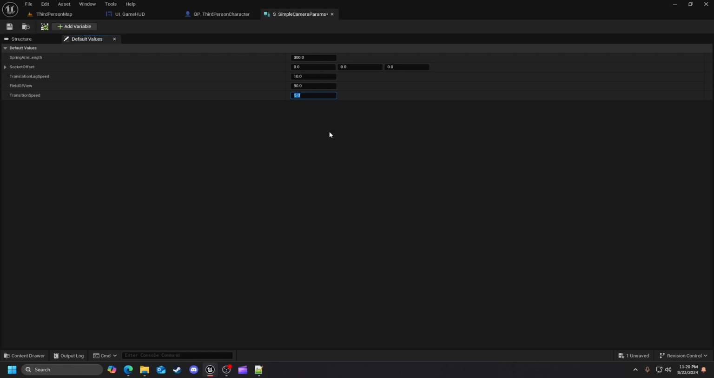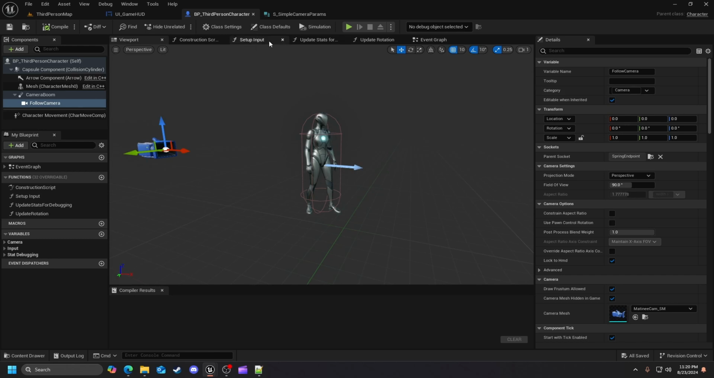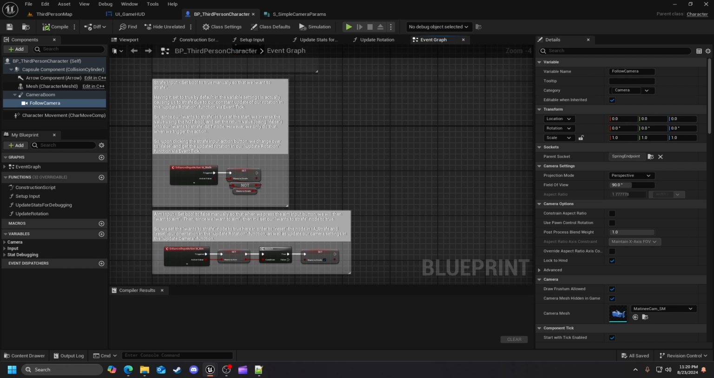So when we do this, you will see what this 5 does, but it's basically the speed at which the camera transitions, and it actually goes relatively fast. You will see that here later in the video once we put everything together. So let's go ahead and save this, and we're going to hop back into our third person character and back into our event graph, and we are going to go ahead and create that function.